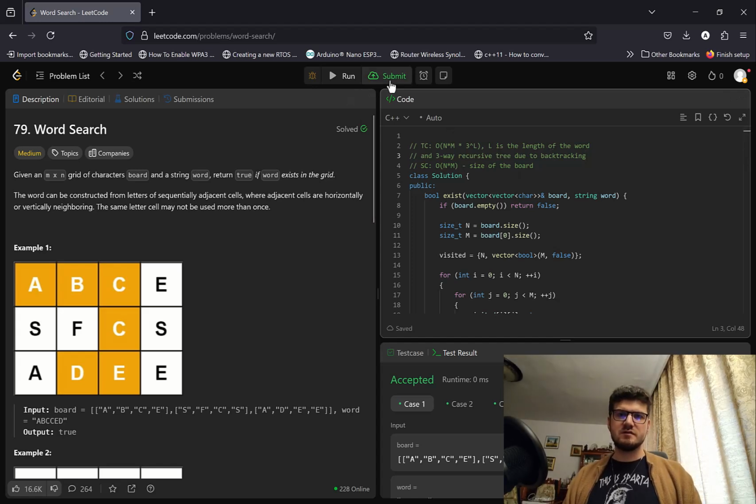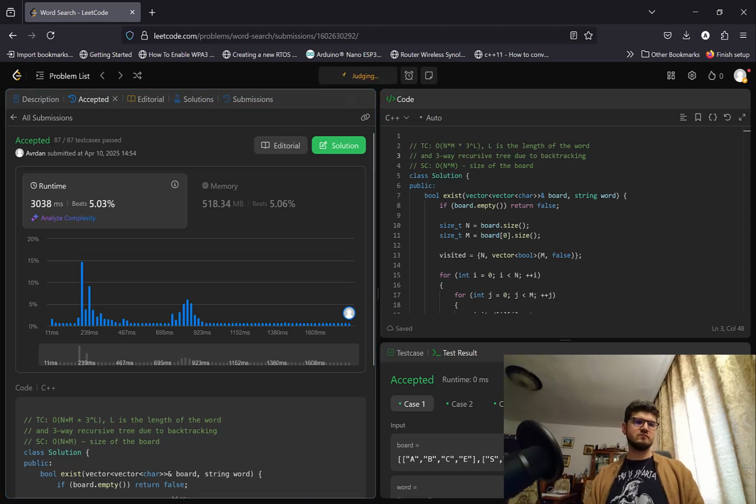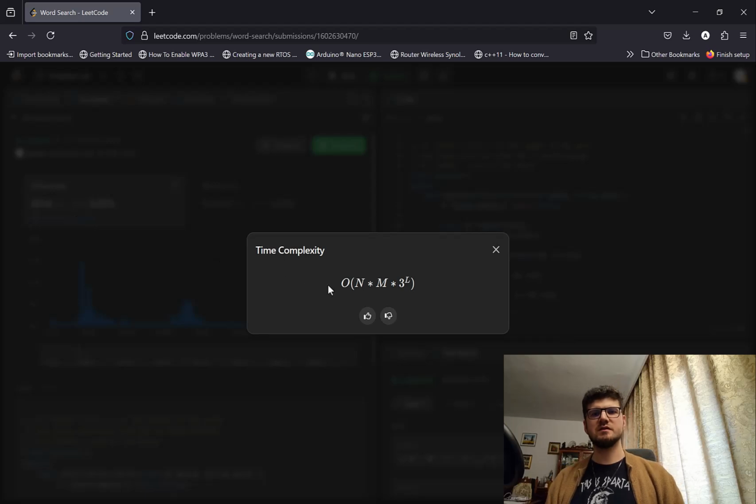Okay, and let's see if it's accepted or not. Yes, it's accepted. Okay, so we can also see the complexity here. It's n times 3 to the power L.